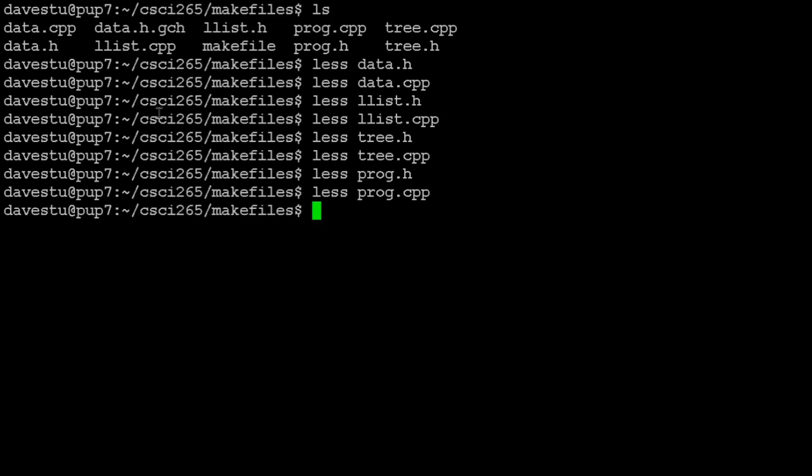So again, if we were doing it manually, we would do the g++ -c for each of the 4 .cpp files, and then we would do a g++ on all of the .o files to create our executable. So our makefile does pretty much exactly that.